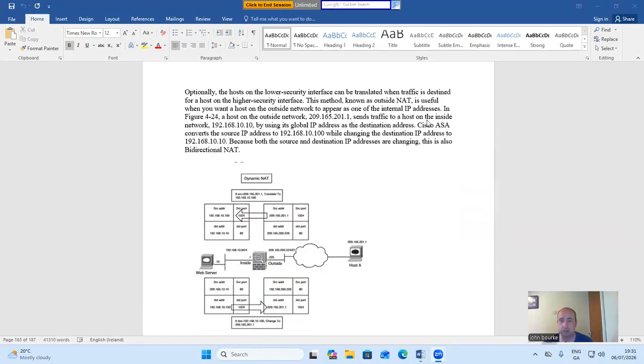In figure 4-24, a host on the outside network 209.165.201.1 sends traffic to a host on the inside network 192.168.10.10 by using its global IP address as the destination address. Cisco ASA converts the source IP address to 192.168.10.100 while changing the destination IP address to 192.168.10.10. Because both the source and the destination address are changing, this is also bidirectional NAT.